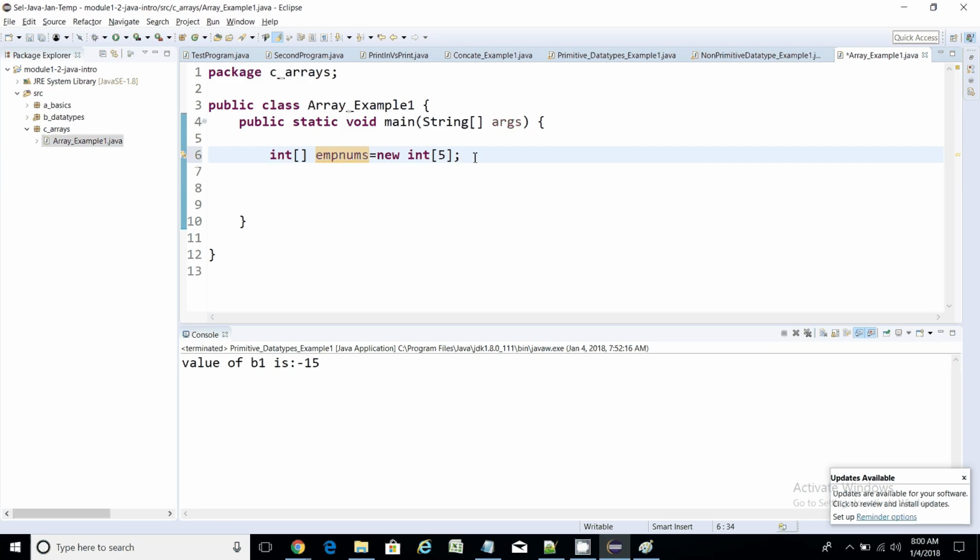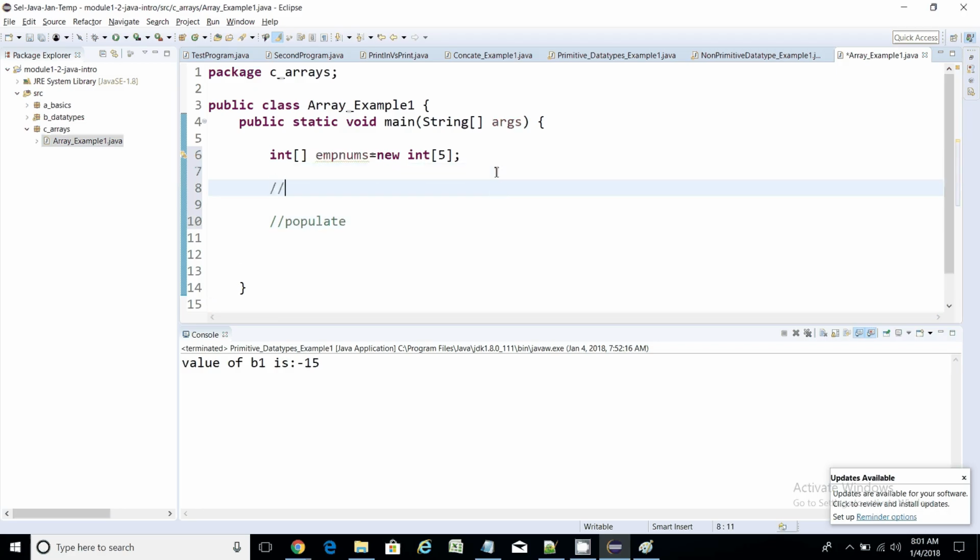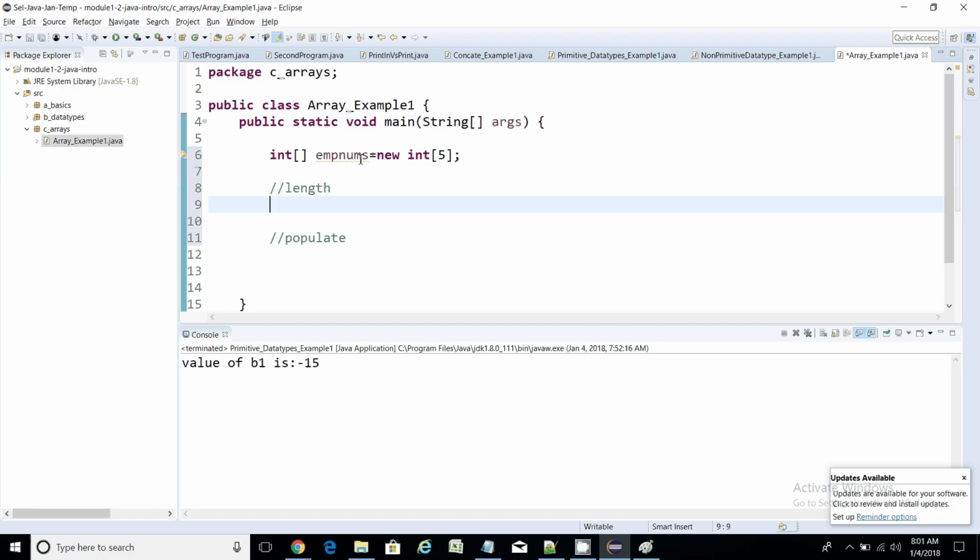Now we have declared the array of size 5. The next thing is, how do you populate it, right? Of course we have to populate it. But even before you populate it, how do I print the size of this array, also known as length, right? So just take the name of this array.